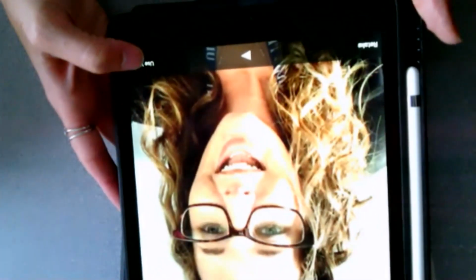Select video, turn my camera. Hi guys, this is a surprise. So once I've recorded that, just using my rear-facing camera, I can hit use video. It's already rendering it into a video and attaching it to my announcement.